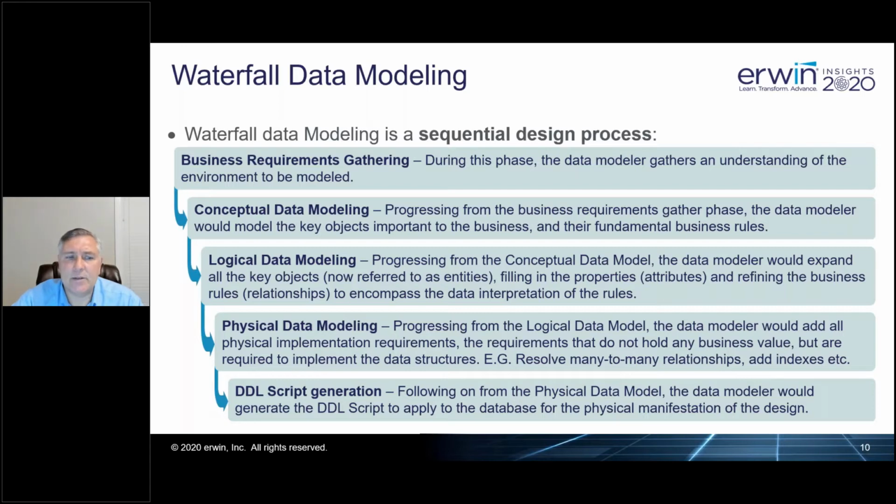We then will take it to a logical data model level, where we will take that same conceptual data model and expand all the key business objects and make them into entities. We will start filling those key business objects with properties, which then become the attributes. We'd start refining the business rules or the relationships so that we can be sure that we're building out the correct type of relationships between these objects. So we're interpreting how the business sees these objects all working together. And that forms the basis of our logical data model.